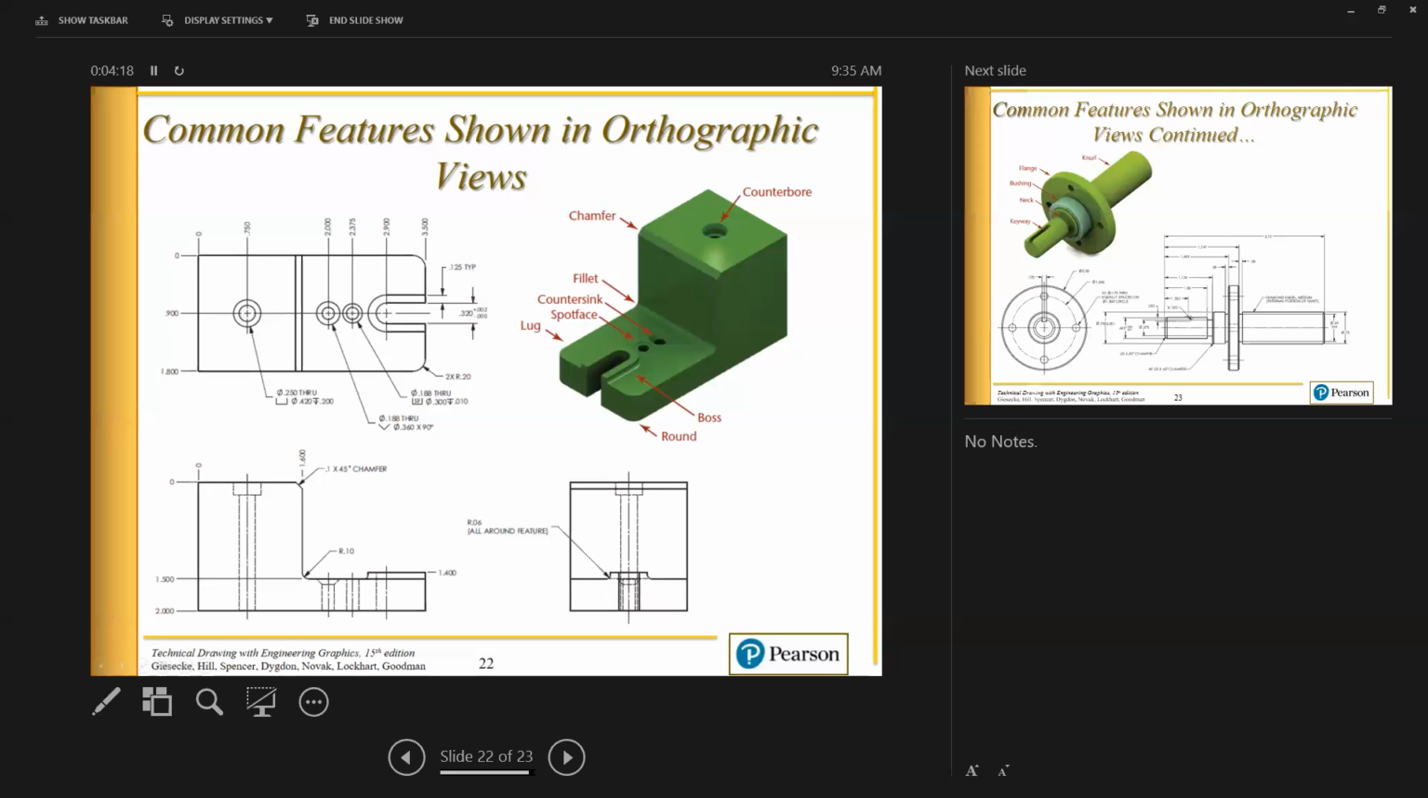The purpose for the counterbore is for a fastener or a bolt to be placed in this part through this hole, with the threaded portion of the bolt going through the part, and this recessed counterbore area being deep enough so that the entire head of the fastener fits below the top surface. That's the purpose of the counterbore. Notice what the counterbore looks like in the front view, in the side view, and in the top view.